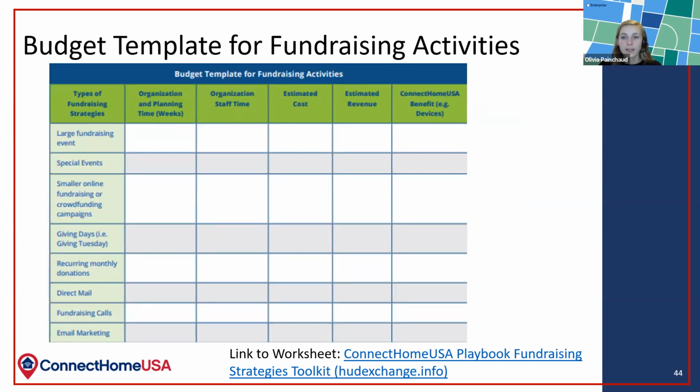Remember, your fundraising activities will have a cost associated to them, so it's important to budget for them too. Estimate how much each selected fundraising activity will cost and how much revenue it could generate. Ensure the time and staff needed to organize each activity is included in the cost, and designate how incoming funds can be leveraged to support your ConnectHomeUSA initiative.